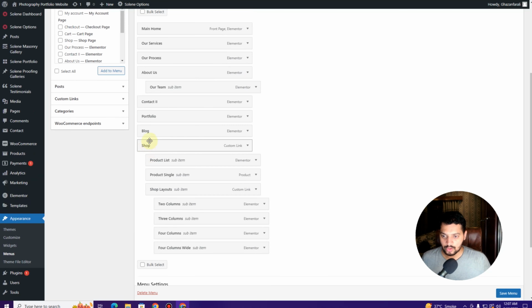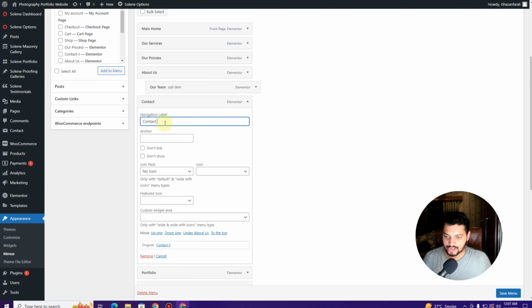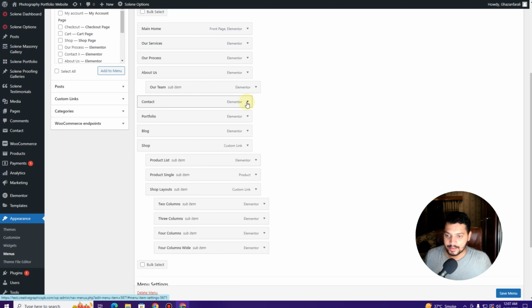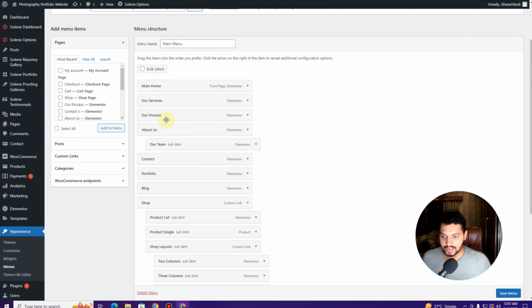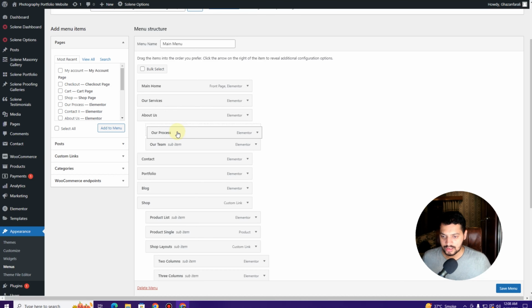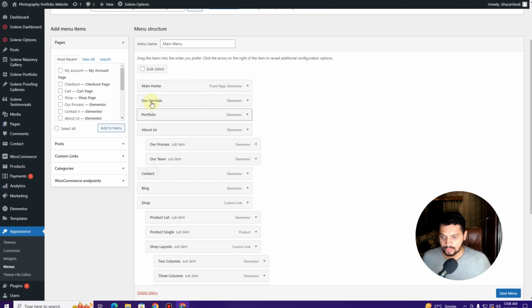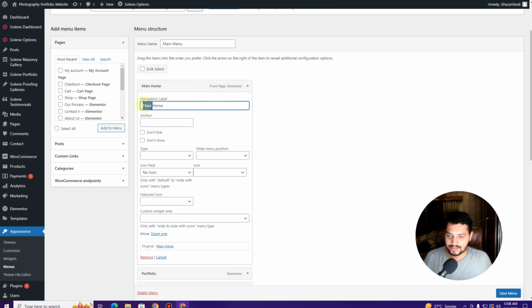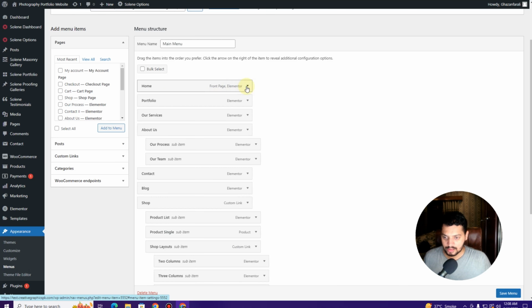Let's just keep the shop for now, and then for the contact too, we want to change it to contact simply, and that's it. Let's just arrange them further. So I think our process, I'll keep it under the about us, and then the portfolio I want to keep it under main home. I want to change this main home to simply home, so that we have home, portfolio, our services, about us, contact.